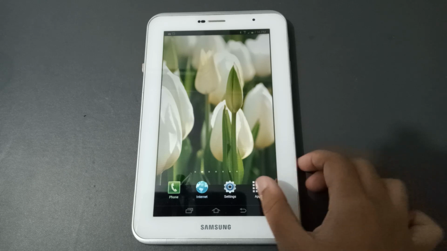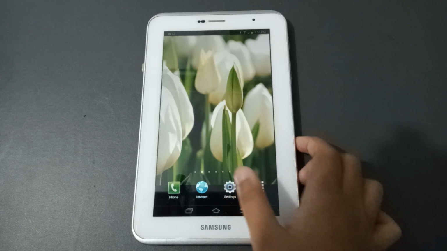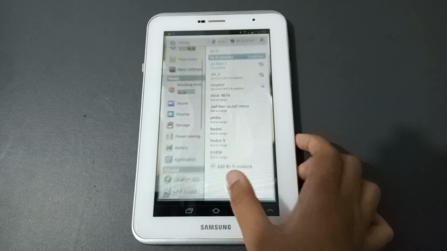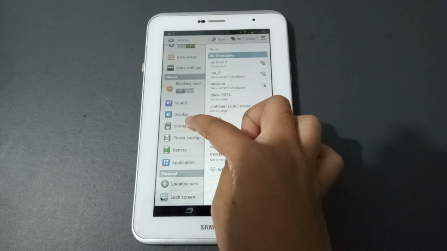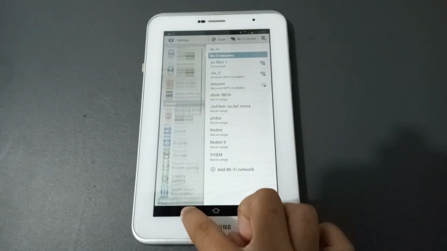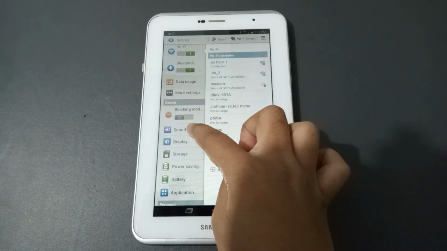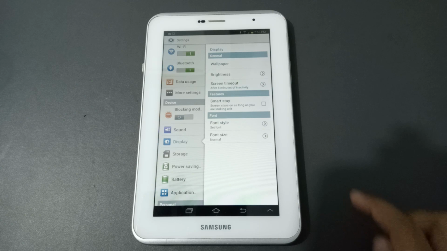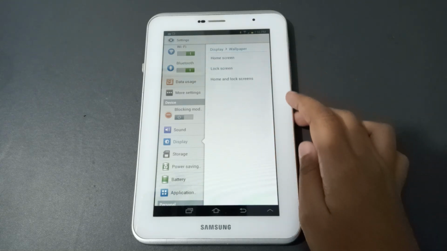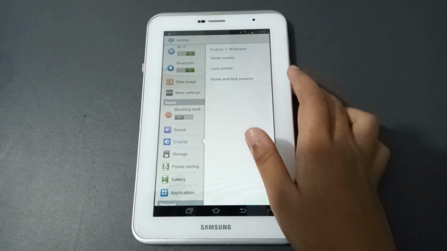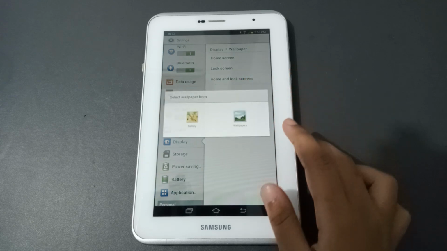Here at first you have to move on to Settings, then just click on it. Now let's move on to Display. If you don't find it, just scroll a little bit to Display. Here is Display, click on it. After that, move on to Wallpaper. Then you can see the second option is Lock screen, so move on to Lock screen.